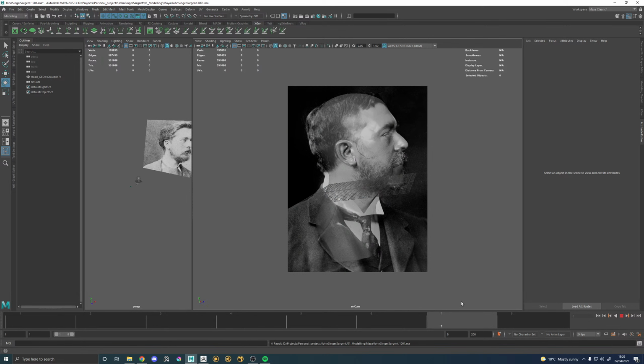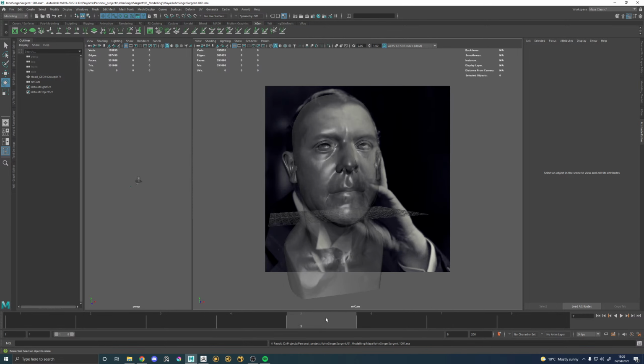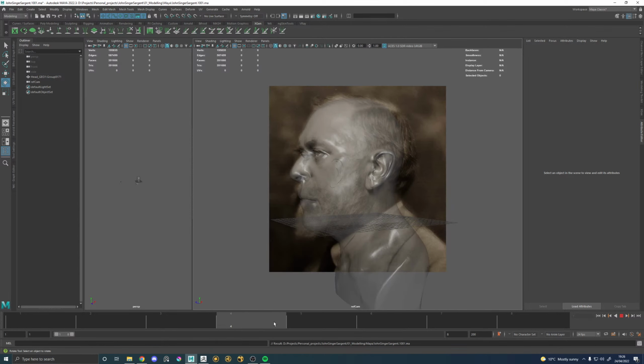So what common trends are we getting? Brow too small. Something we see quite a few times. Like it needs more volume at the top there.